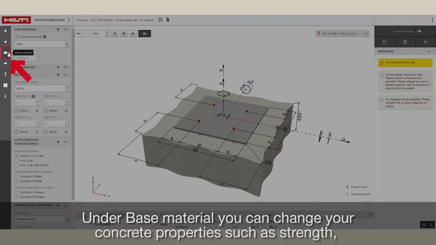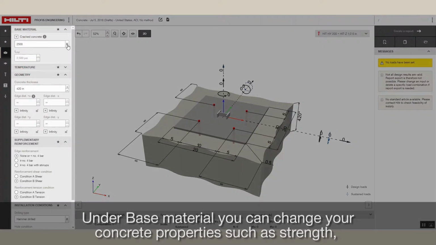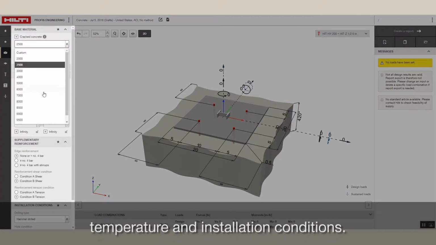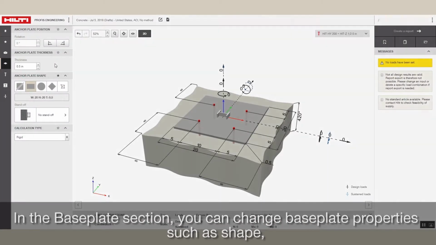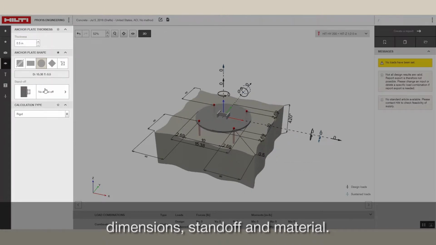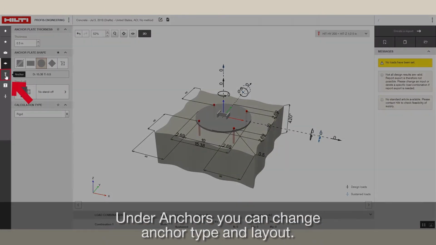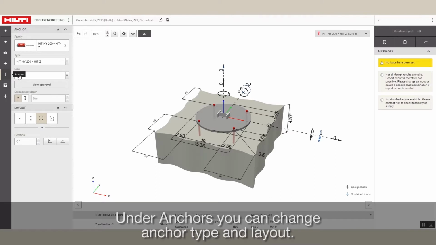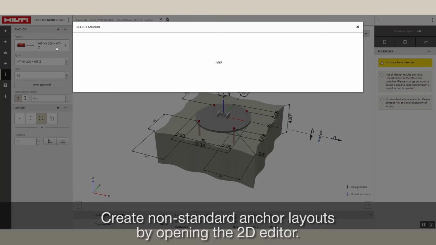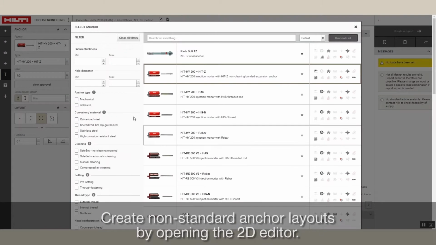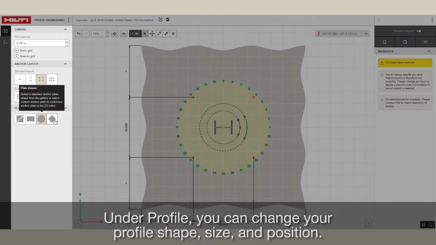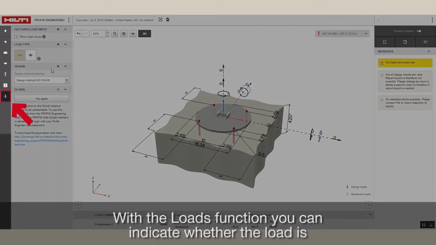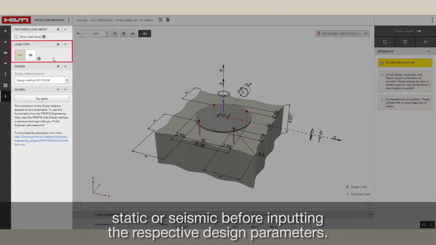Under Base Material, you can change your concrete properties such as strength, temperature, and installation conditions. In the Baseplate section, you can change baseplate properties such as shape, dimensions, standoff, and material. Under Anchors, you can change anchor type and layout. Create non-standard anchor layouts by opening the 2D editor. Under Profile, you can change your profile shape, size, and position. With the Loads function, you can indicate whether the load is static or seismic before inputting the respective design parameters.